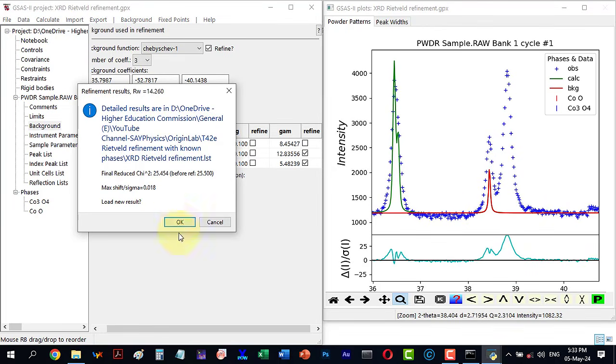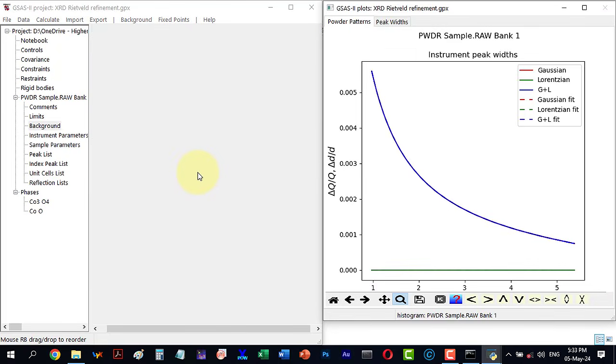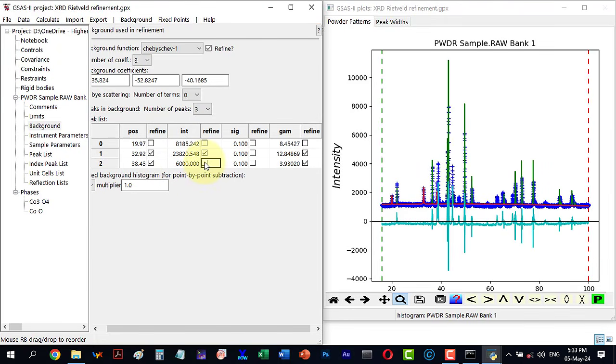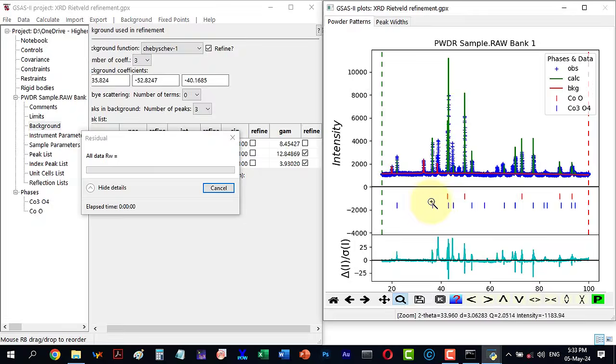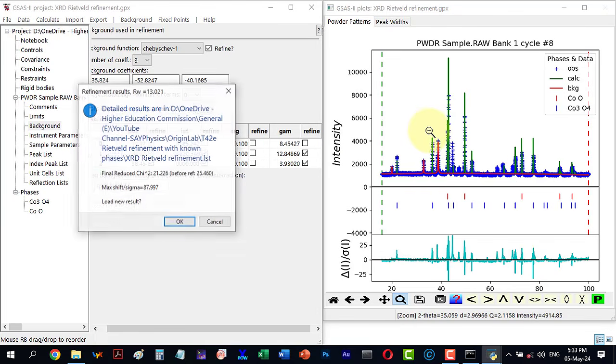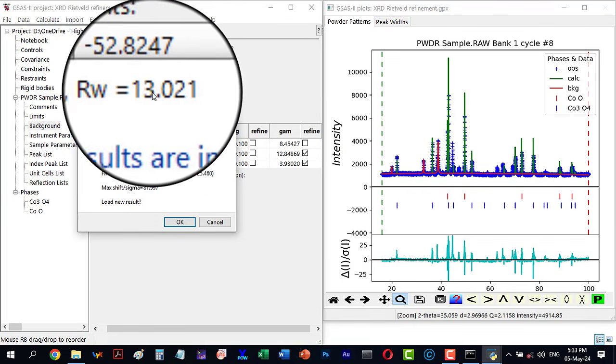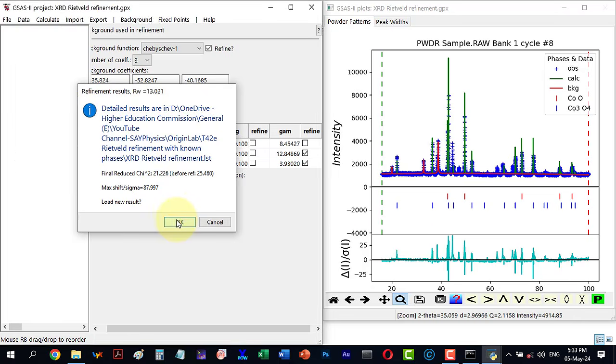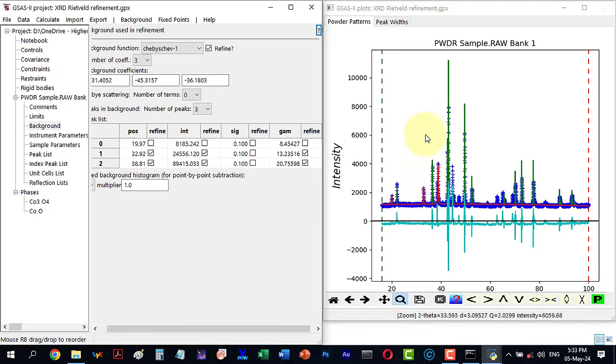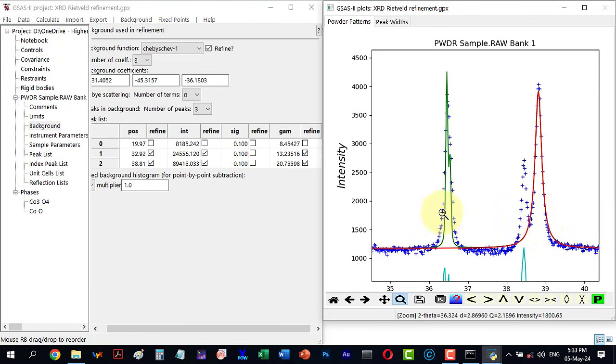So I will increase its intensity and refine it. Refine, and we have reached 13. Here I see that it has fitted this peak instead of the other one. This one is fine, no problem.